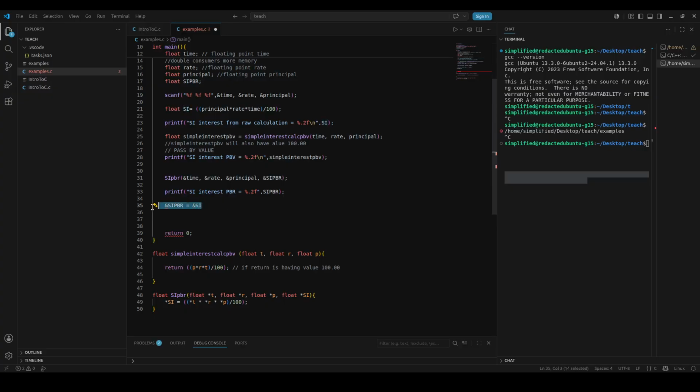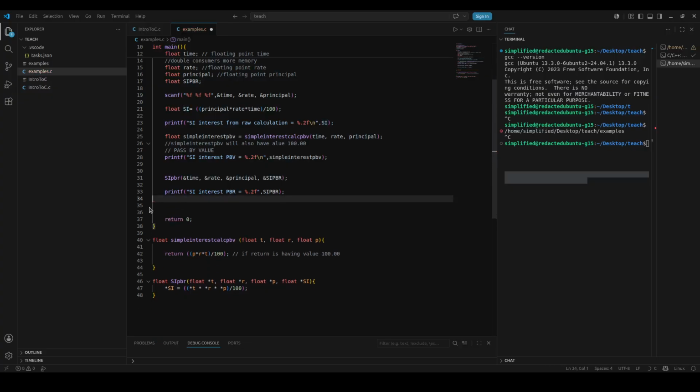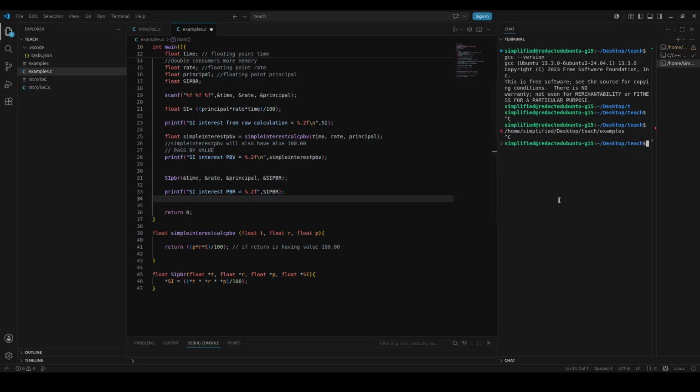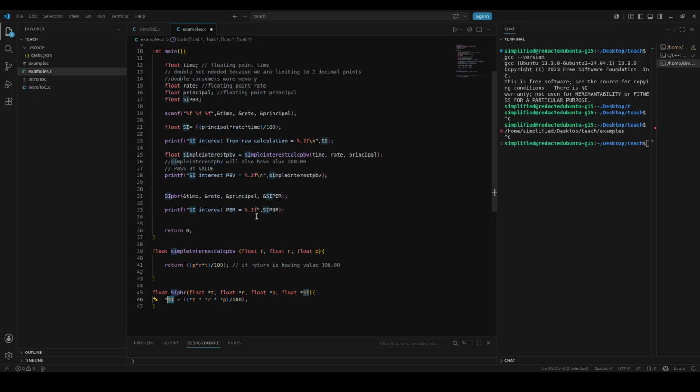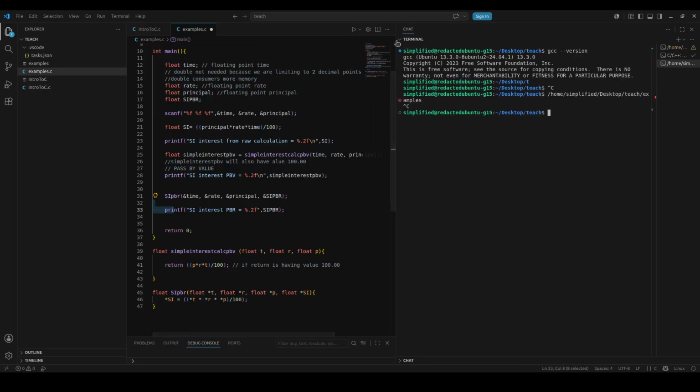We're going to discuss this in more detail when I'm covering the topic of pointers. But this is all you need to know. You're passing an address to this function. This address is dereferenced in the function, which means that you're effectively replacing the star si with SIPBR internally, and you're assigning this entire value into SIPBR using a dereferenced pointer, and you're printing it in the printf statement using the same. Now I'm going to run the code, and hopefully you see the good output, right?